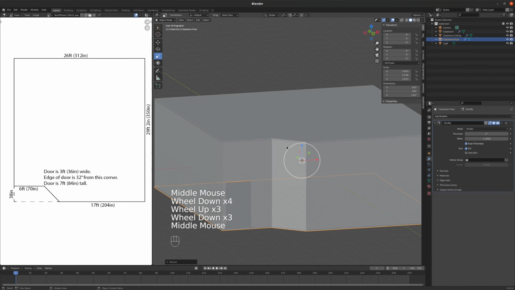So that's just a quick method of modeling something that you've measured, modeling a room, modeling something you can see in real life and compare. And I hope that's helpful. Good luck.